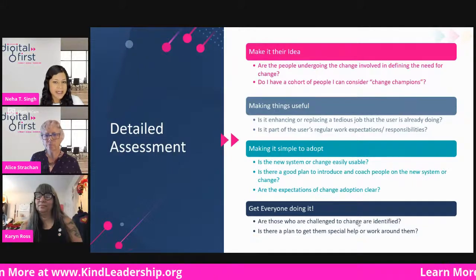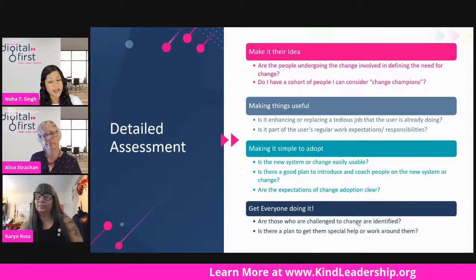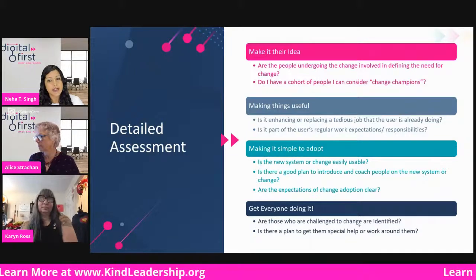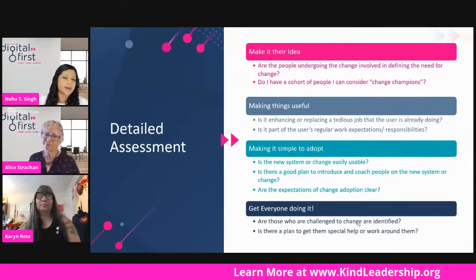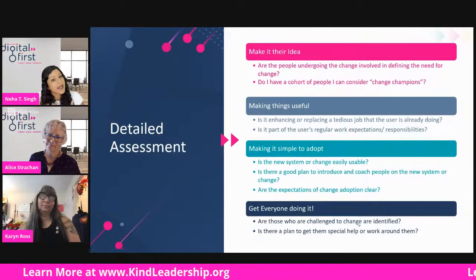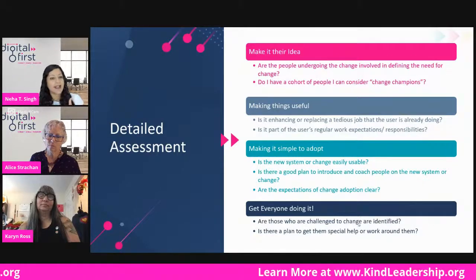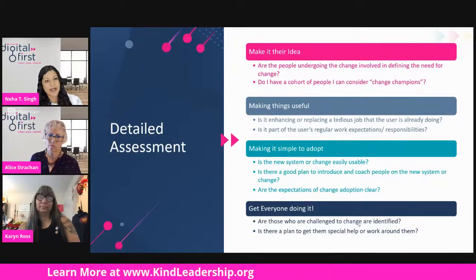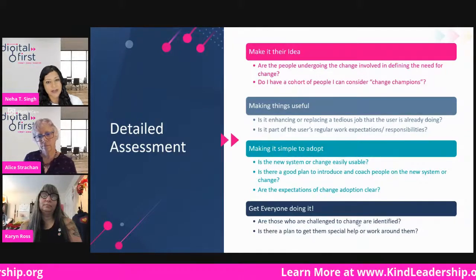You can make things useful. When we talk about useful, it means: is it enhancing or replacing a tedious job that the user is already doing? Is it part of the user's regular work expectations and responsibilities? A lot of people will change because they get paid to change. Certainly, they will change if they get paid to change, only if you're checking in with them with kindness and saying, hey, this is something that I need from you. Oftentimes managers are the ones that can enable change to happen by making it part of people's daily responsibilities.